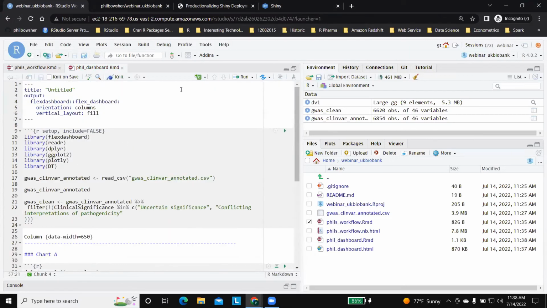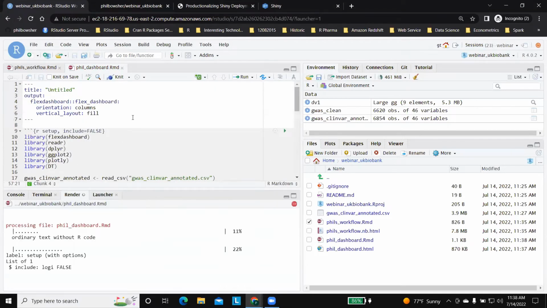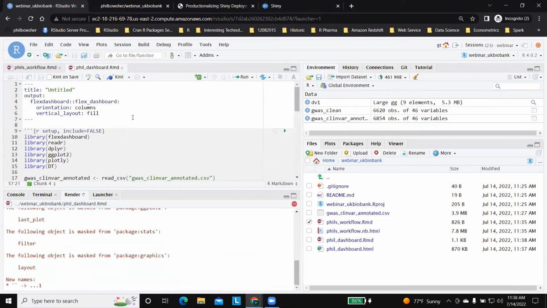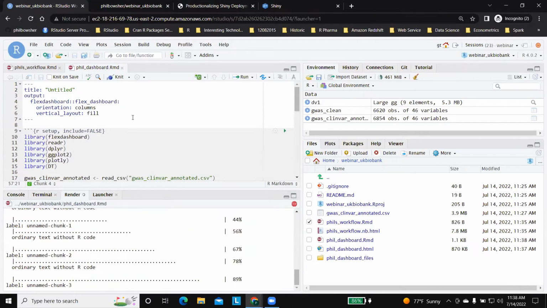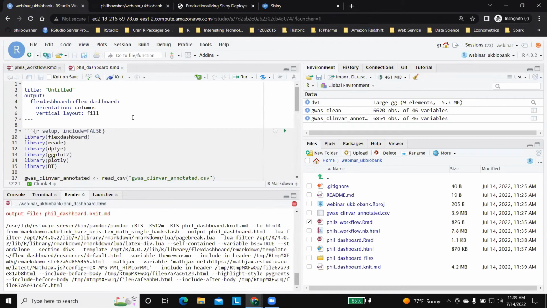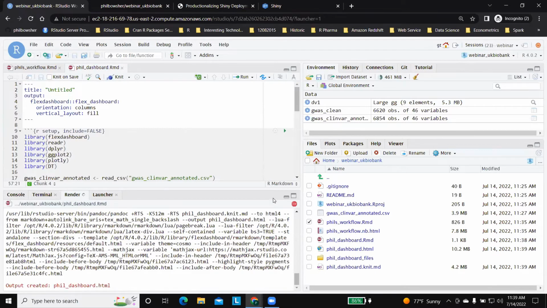And so now that I've got my dashboard, let's go ahead and see what I've created now. There we go. And so it's rendering the report. Here's the HTML dashboard, and hopefully this puppy pops up. Give this 1 second. Here it is.